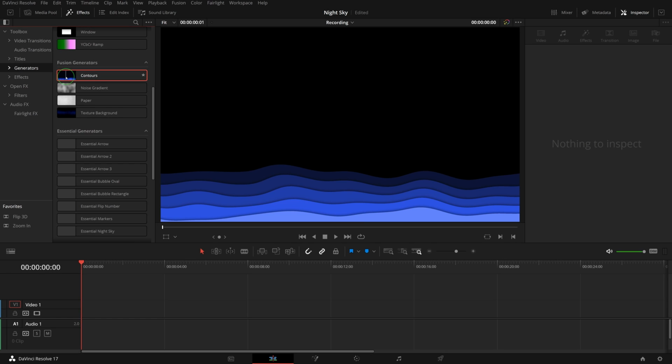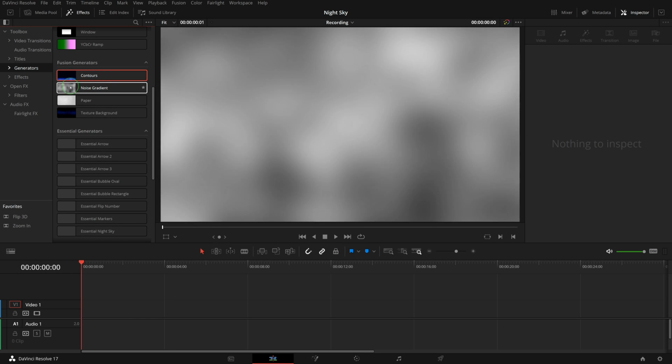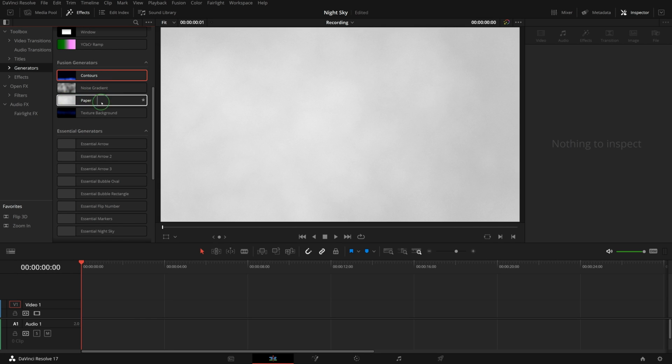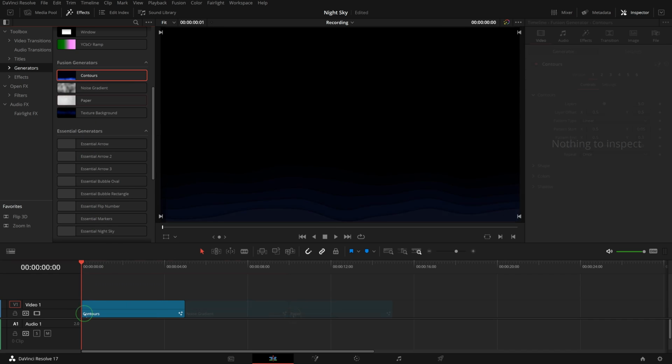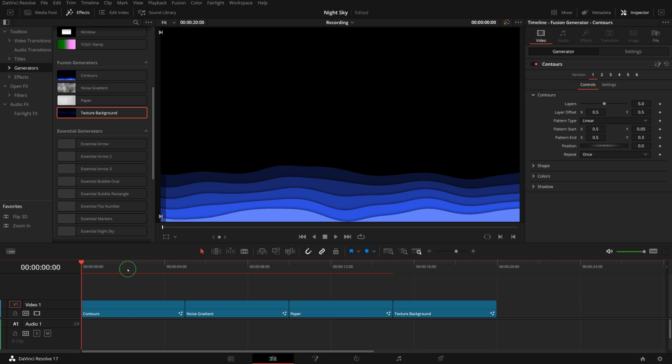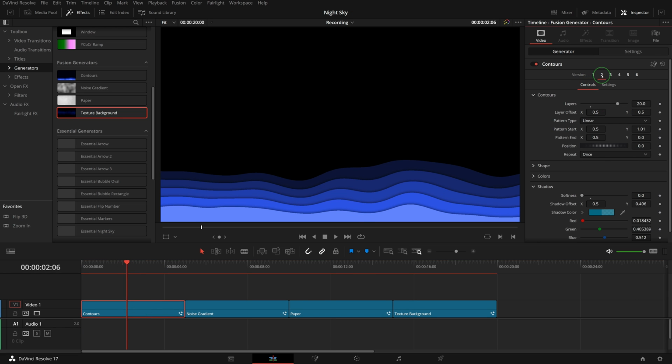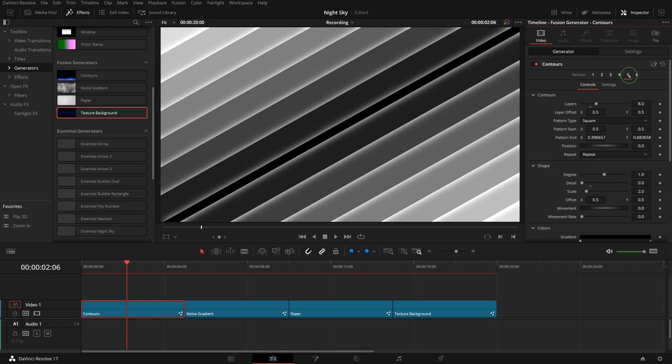In the effects panel, there are 4 preset generators that we can use to generate many different backgrounds, shapes and animations. If we add them to the timeline and go to the inspector, we can find 6 different versions of the results for each of these generators.